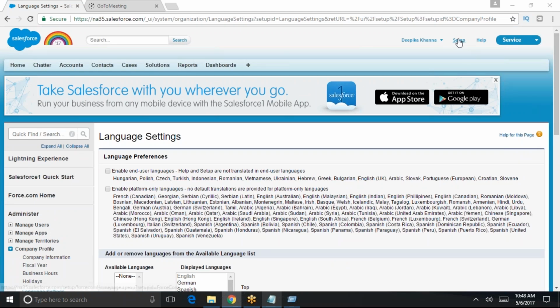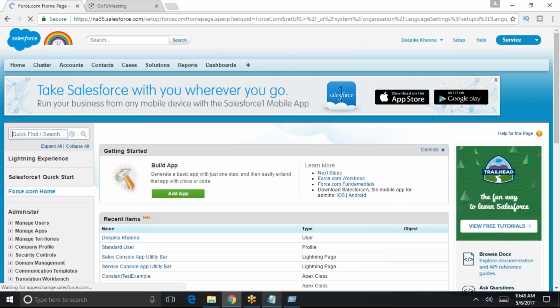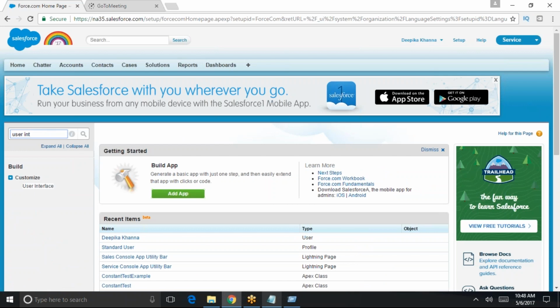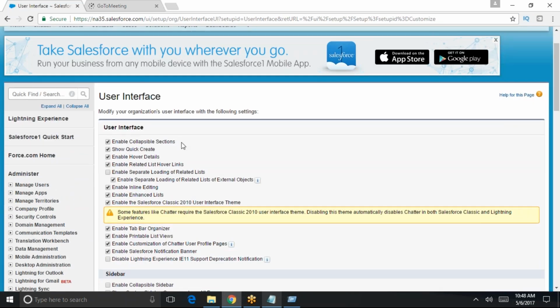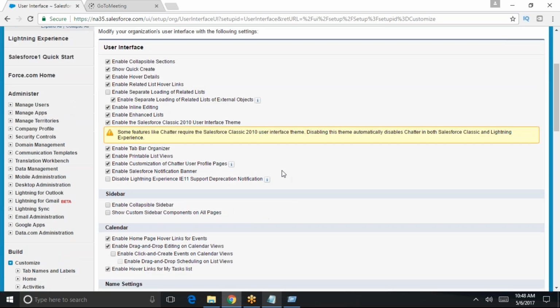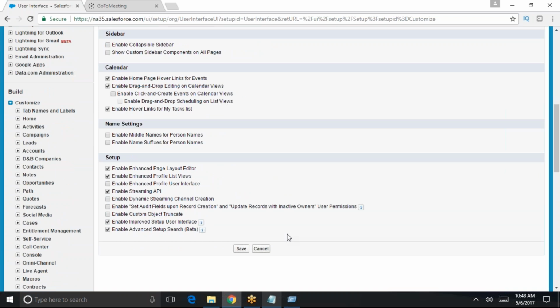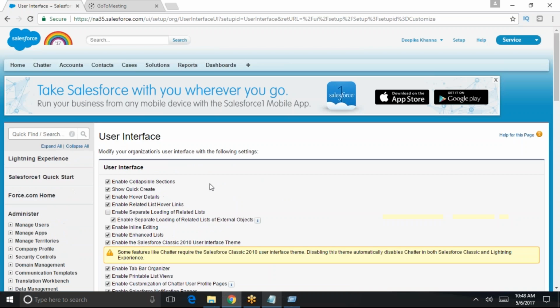So the next thing we're going to do is the user interface. Let's look at some of the user interface options and what each of them does. Some of them are self-explanatory. If you want to modify the organization user interface, these are some of the options that you have. Let's look at the enable collapsible sections option. You can see here, the first option we have is enable collapsible sections.